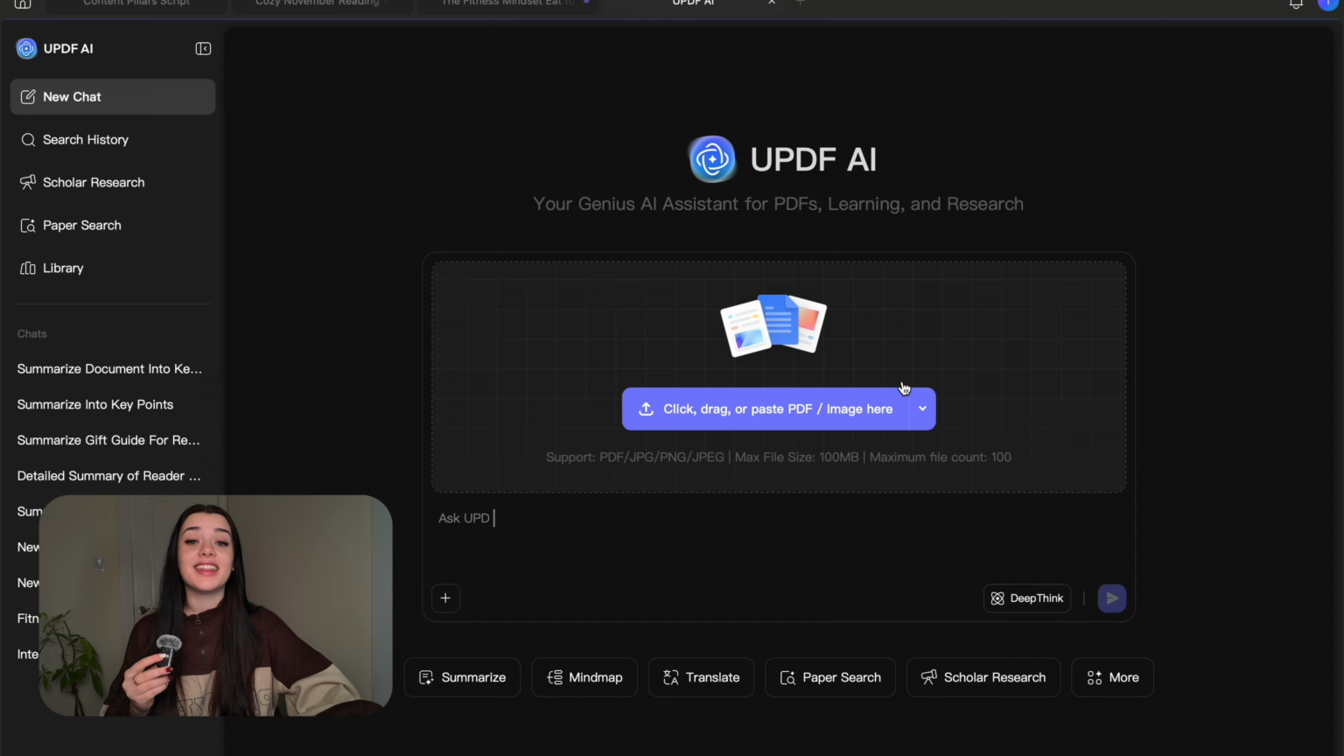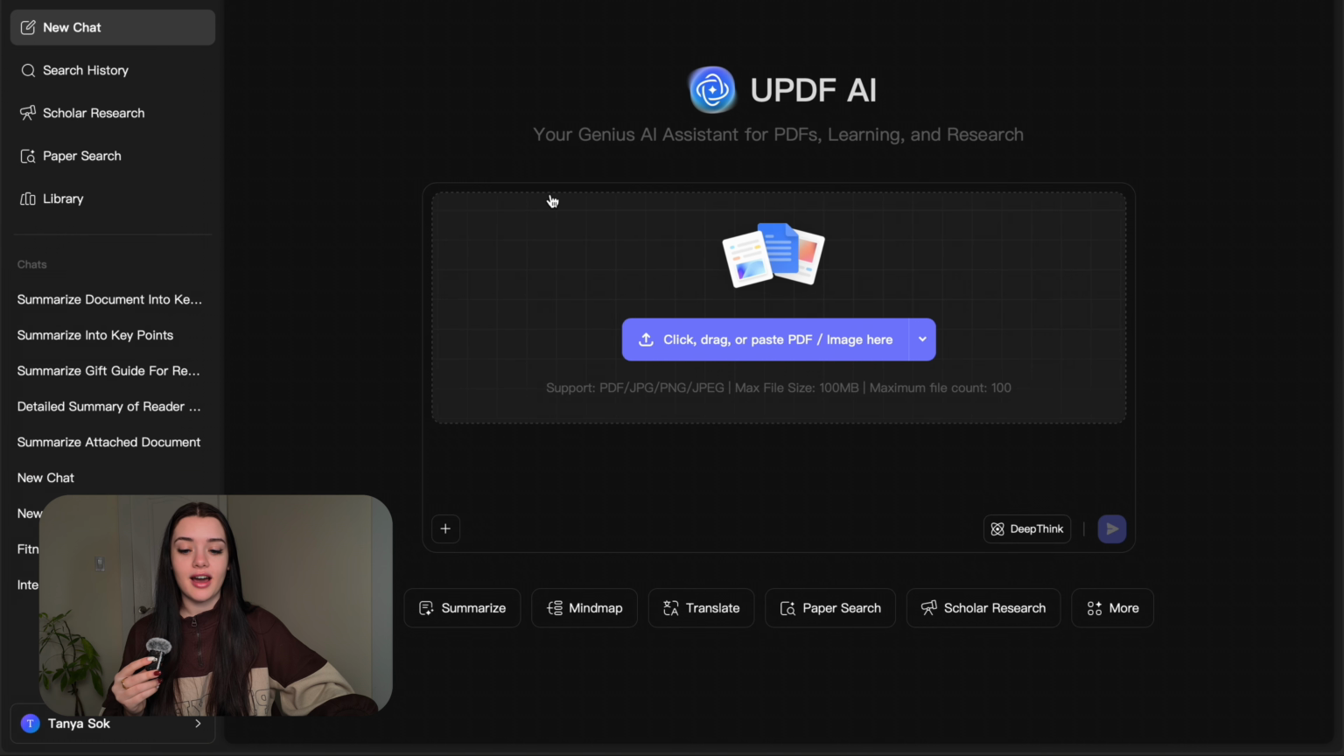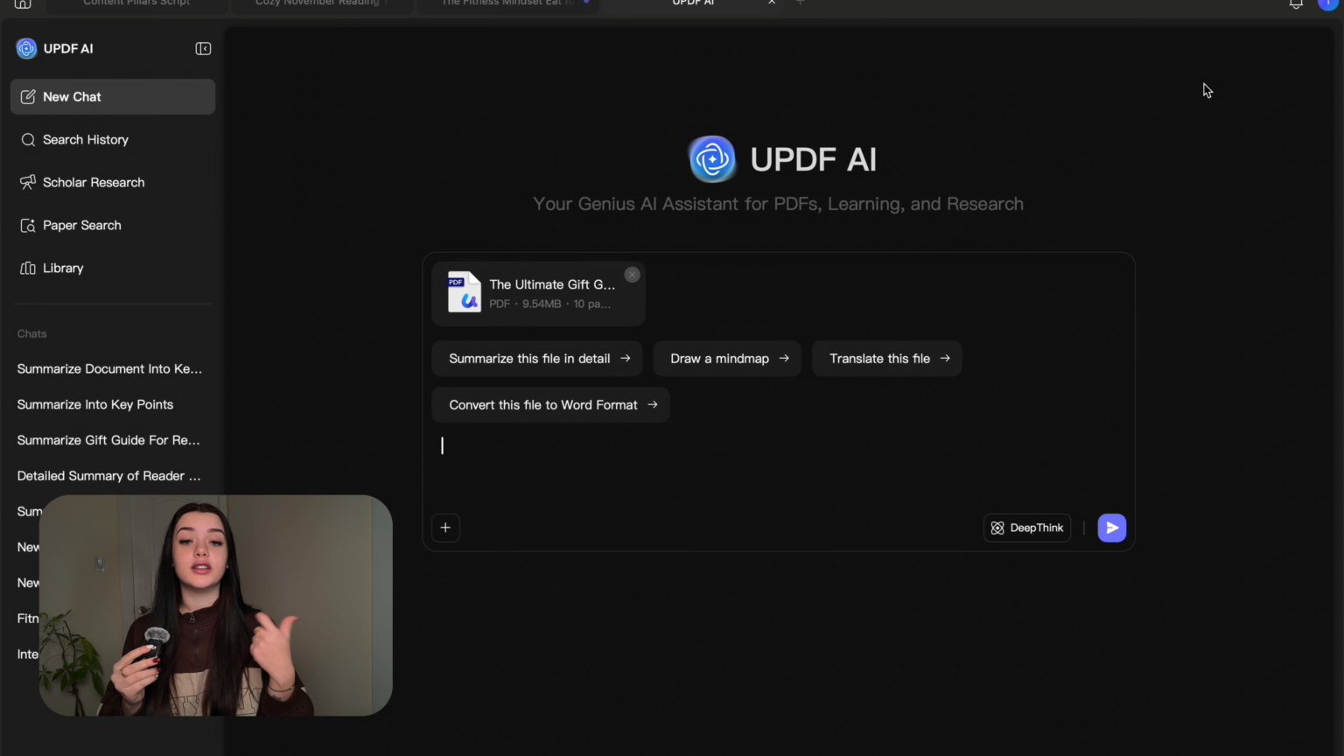Now let's move on to my favorite part about UPDF. They have an AI feature that can summarize sections of a PDF for you. On the homepage, you just go to AI and you upload the PDF you want to summarize. Once you upload the file, you have built-in options you can use. For example, summarize this file in detail, draw a mind map, translate this file, convert this file to Word format.